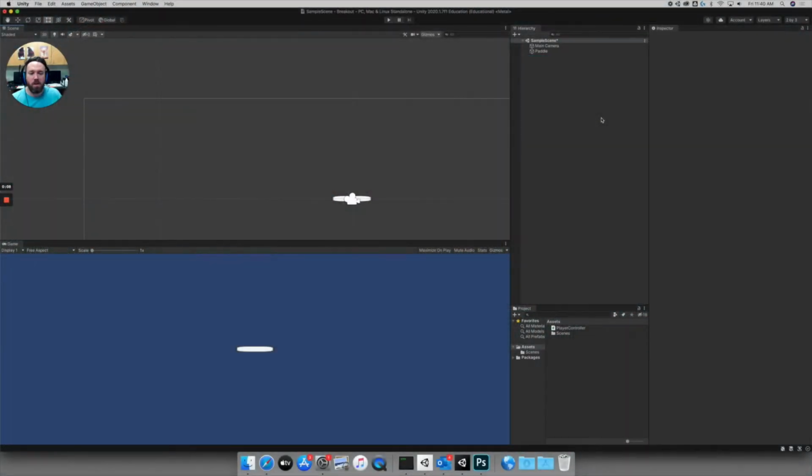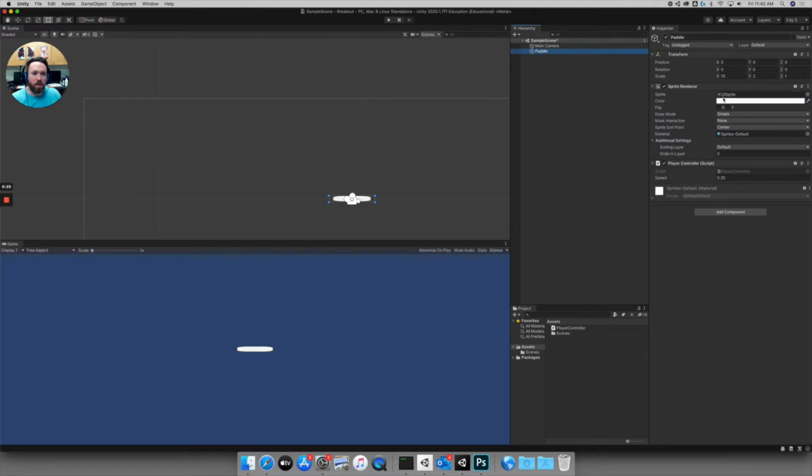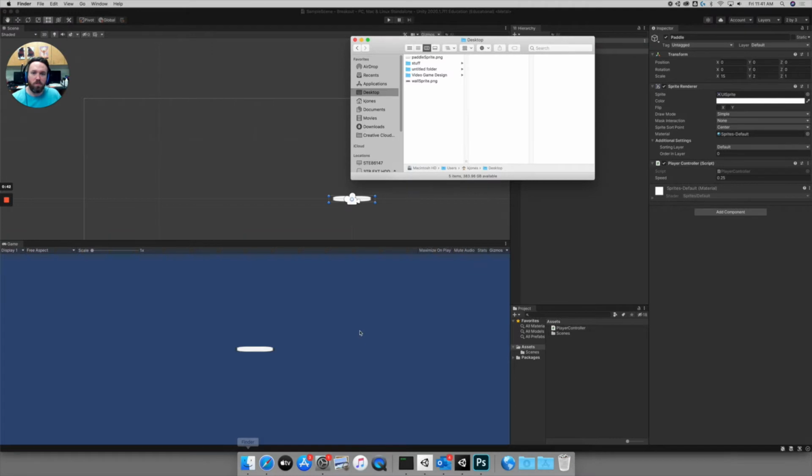Everybody, welcome back. So we're going to set up our play area and just do some kind of beautification stuff in our scene here. So the first thing I want to do is on our paddle. Let's swap out this UI sprite. I went and made some sprites just in Photoshop, just real simple little things. It's just a white rectangle and a black rectangle, one for my paddle and one for the wall.